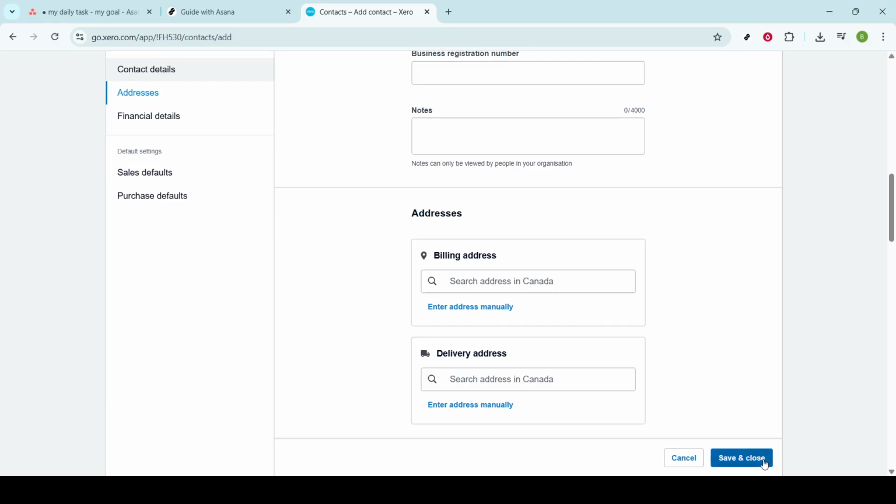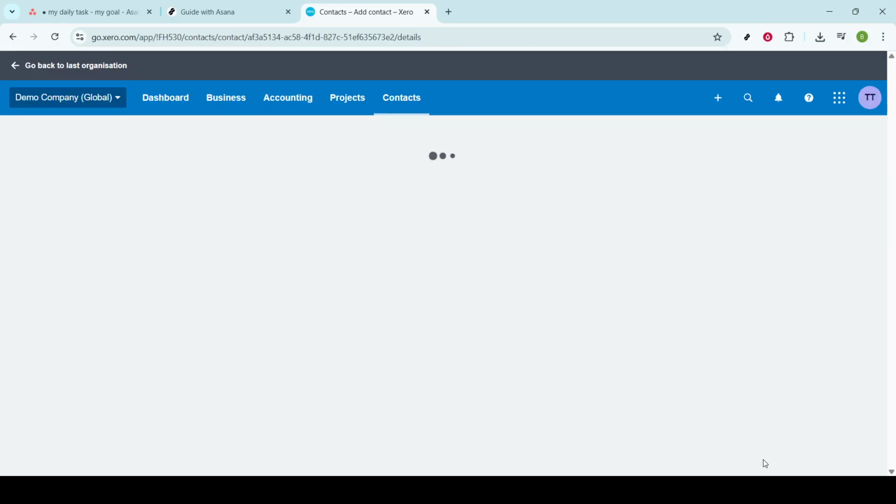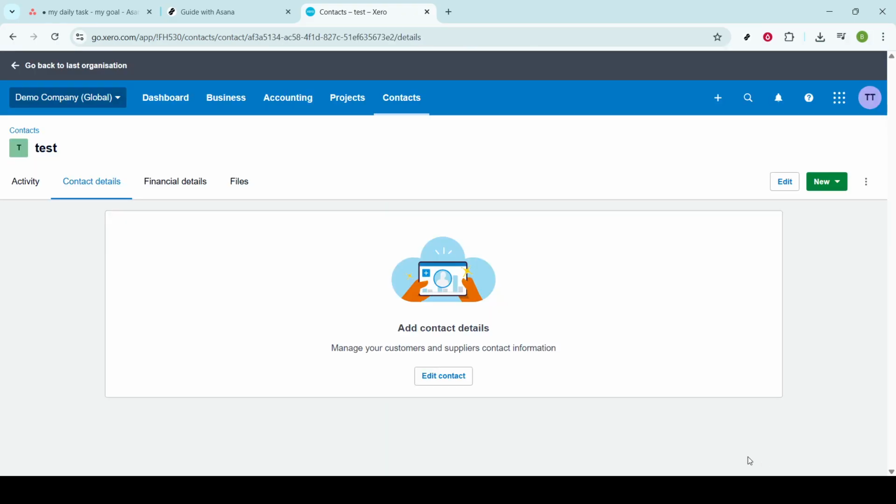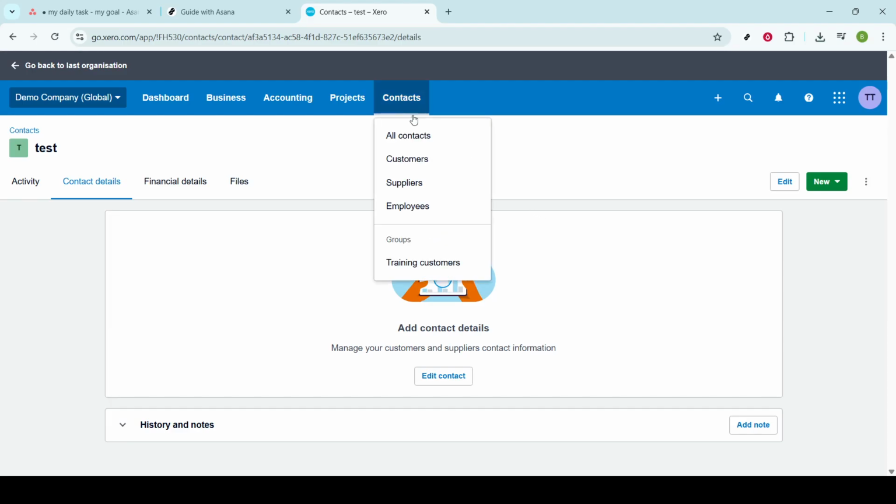Now, here's an interesting tidbit. Xero is quite intuitive when it comes to categorizing your contacts. Based on the type of transactions, it automatically sorts them as customers, suppliers, or even both if needed. This feature really helps keep everything organized and simplifies future interactions.